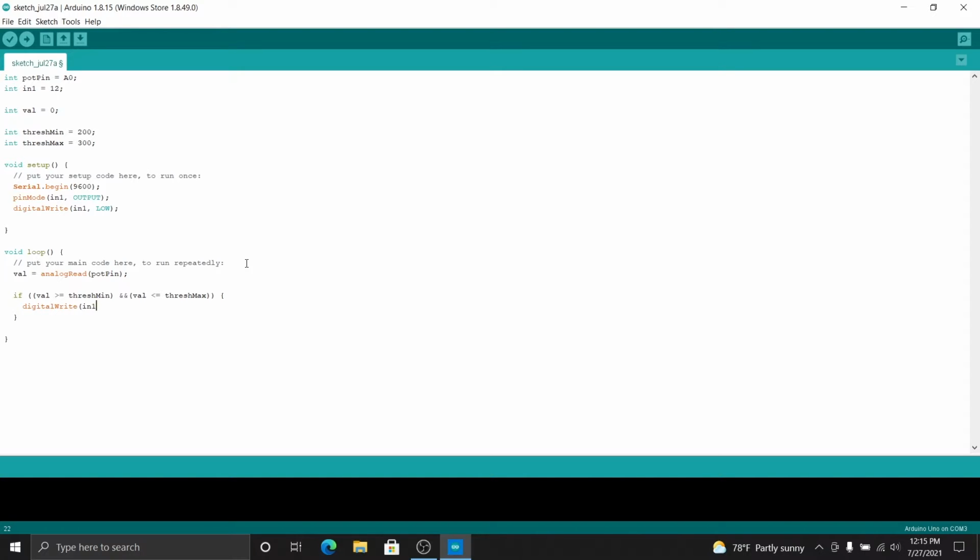or we're going to set our relay to a high input, which will activate it. Else, we're going to keep the relay low. In order to do that, we're just going to do digitalWrite, then N1 low. All right, super simple.